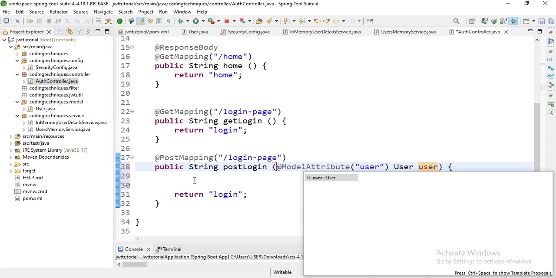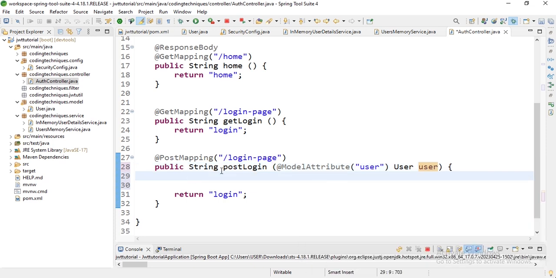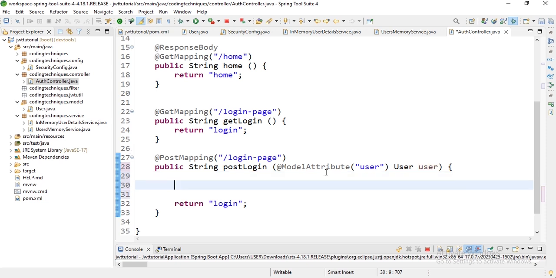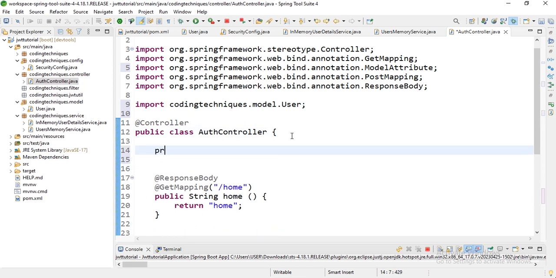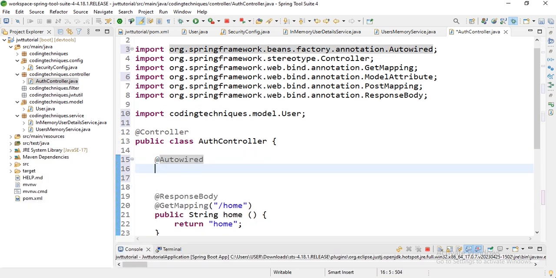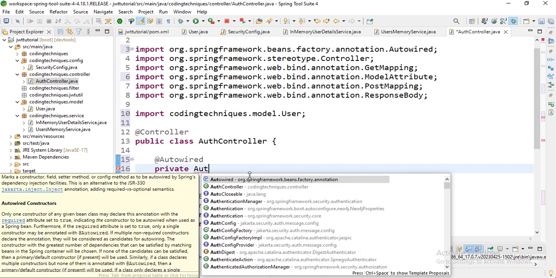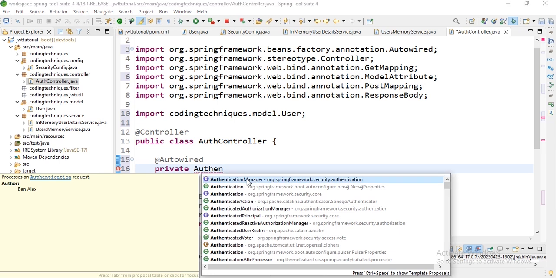Okay, so what we will do next is to have the authentication manager, at authorize, private authentication manager.